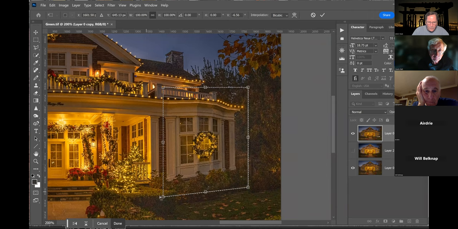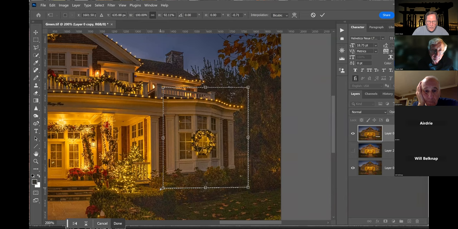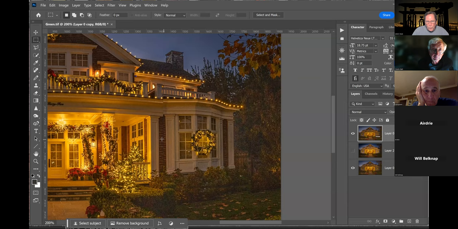Because I've got four corners to work with, I can do that. Now, here's what it's going to do. It's going to make these bricks uneven, right? So I would have to come back here and clone those if I wanted to do that. It's also stretched my bushes out down here a bit. So I see, if I wanted to do it, I'd have to do some extra work. But so I'm going to do Control Z, put it back where it was. All right.